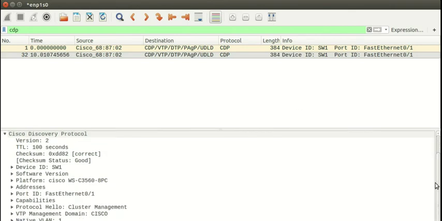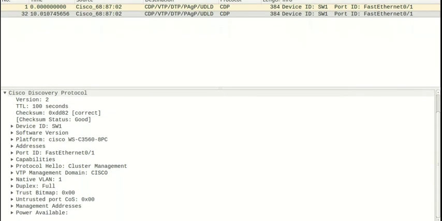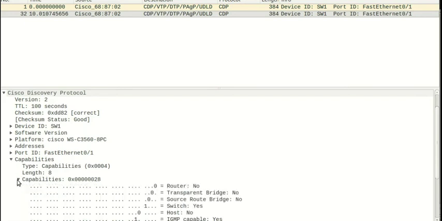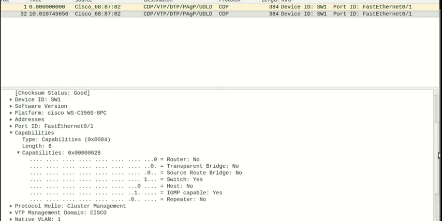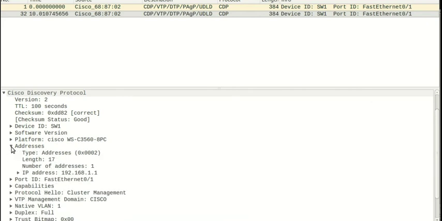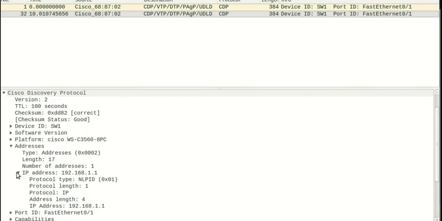As you can see, the CDP packet lists the device ID, which is the name of the device, and the software version. We can see things like the port ID, so the port on the switch this packet was sent out of. We can see the capabilities of the switch as well. In this case, whether it has routing capabilities, switching capabilities, IGMP capable, repeater, host, and so on and so forth. We can see any addresses it has. In this case, it has one address, 192.168.1.1. It's an IP address.